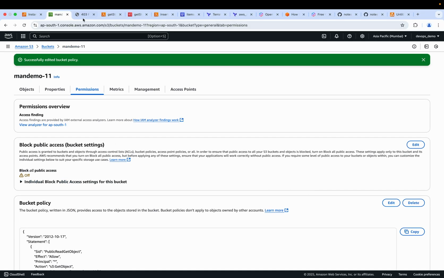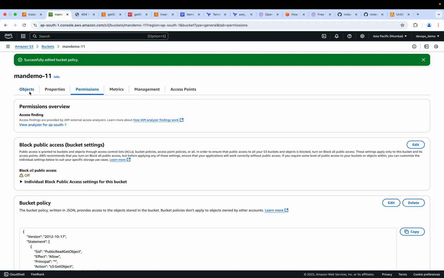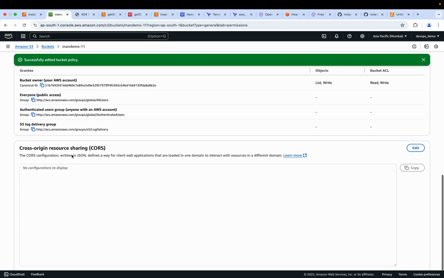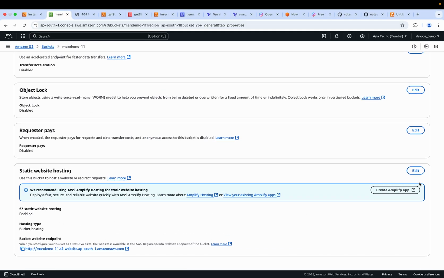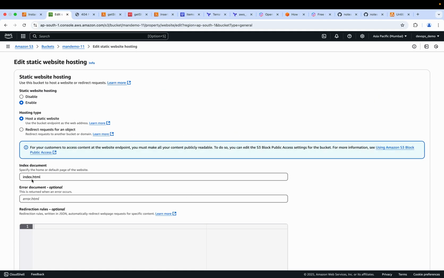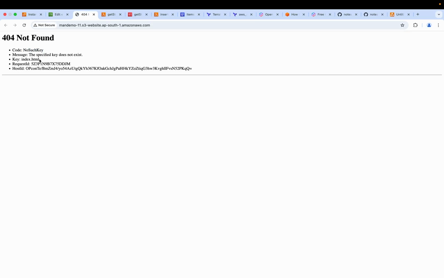Now if you refresh this, you will see some other error. What's the error? 404, No Such Key. Which key is not there? The key you mentioned. You mentioned that there should be index.html while configuring the static website hosting. You said that there should be index.html. Now it's not able to fetch that index.html, correct? Key index.html is not found, correct?